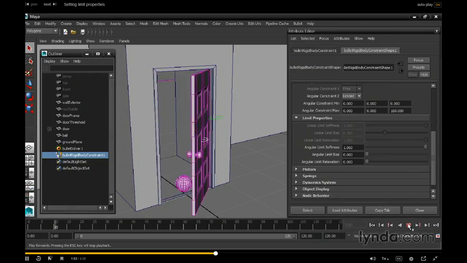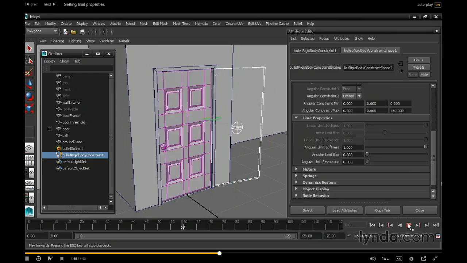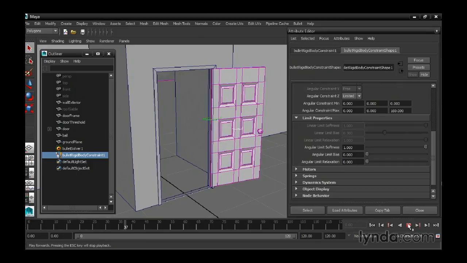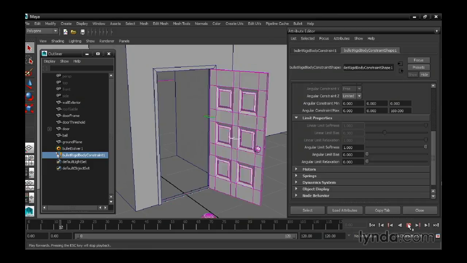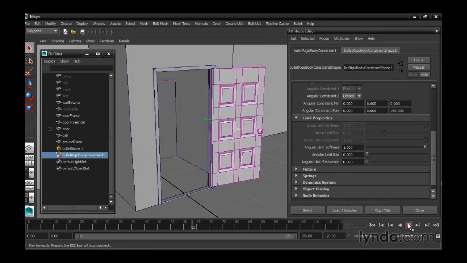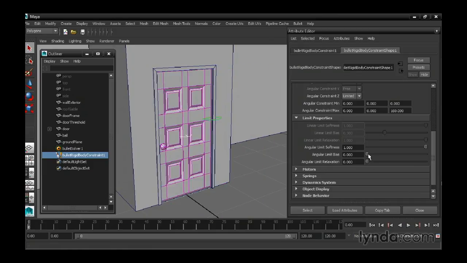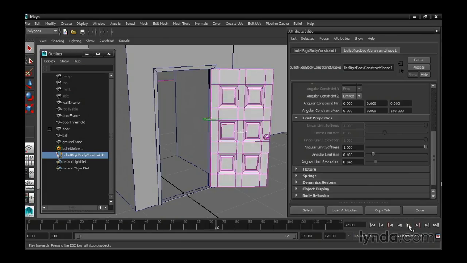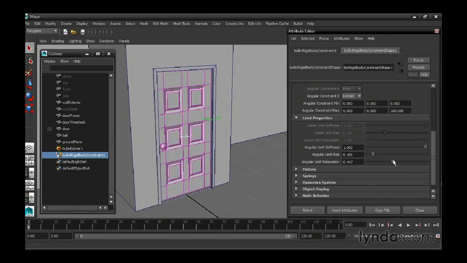and rewind and play the simulation, we may need to let it play through more than once. If we do that, then we will see that the door actually just comes to a dead stop when it hits that limit. For best results, we probably want to have a low limit bias and a low angular limit relaxation in this case. And that way we'll just get a little bit of bounce back. If we want more, of course, we can increase these two attributes.